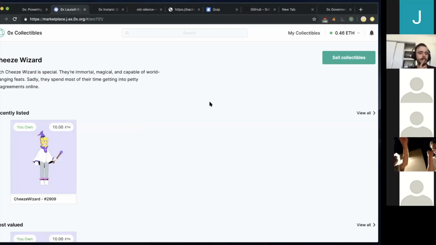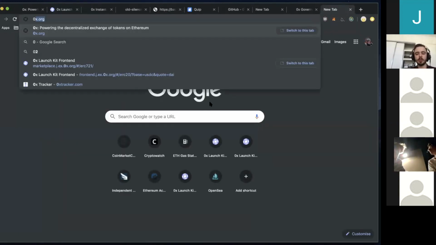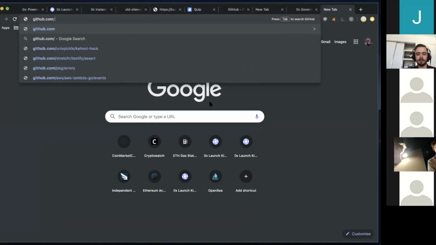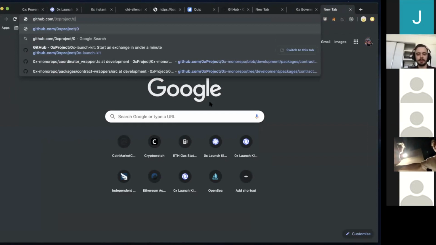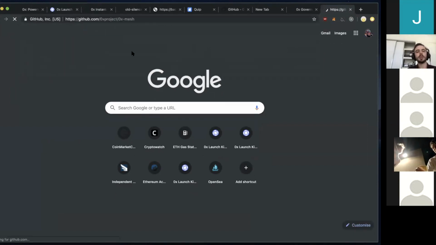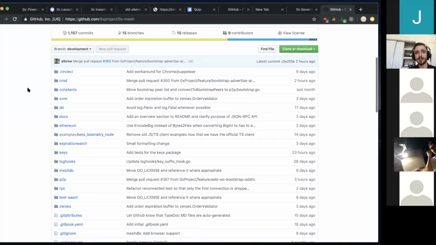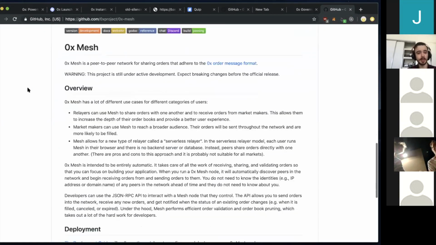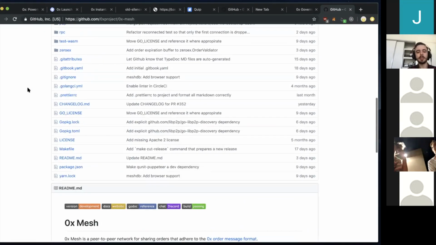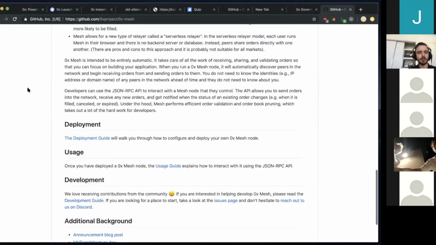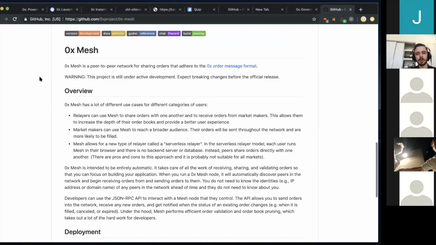And I guess, we've got plenty of time here, so I'd like to talk to you about the magic that is 0x Mesh. So you can run 0x Mesh in a Docker container as well, and it works well with LaunchKit 0.2.0, which is coming out very soon. And this is the peer-to-peer network that allows you to share orders with each other and discover orders from each other in a very fast and efficient way. So this is going to be extremely magic.